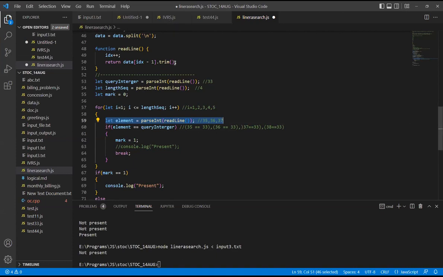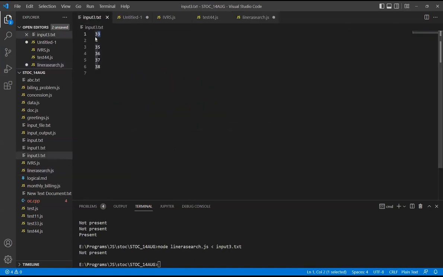I removed mark and else console not present. It worked. Is that fine? I removed mark and else. No, then try an input where you don't find it. Try this input. Then it will not print anything.